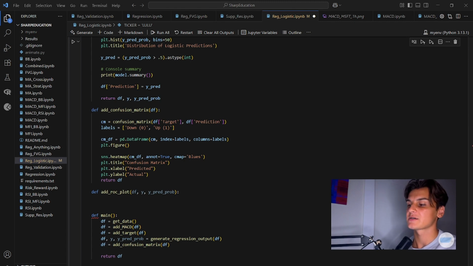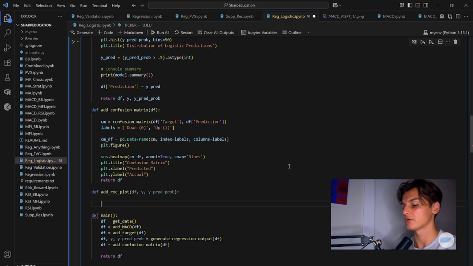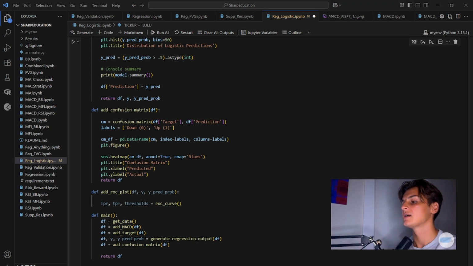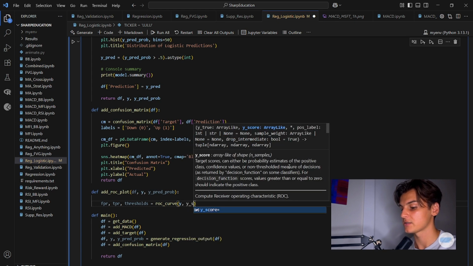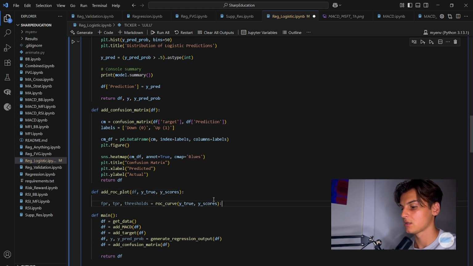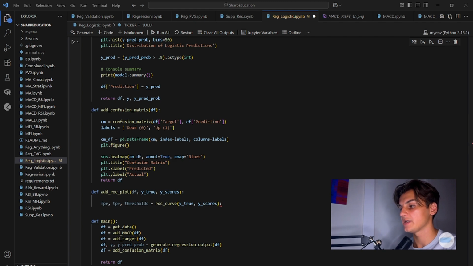So three things are all going to be spit out by our ROC curve function that we've imported from sklearn. We're going to do FPR, TPR, and thresholds are going to equal ROC curve of our Y true and Y scores. Perfect.